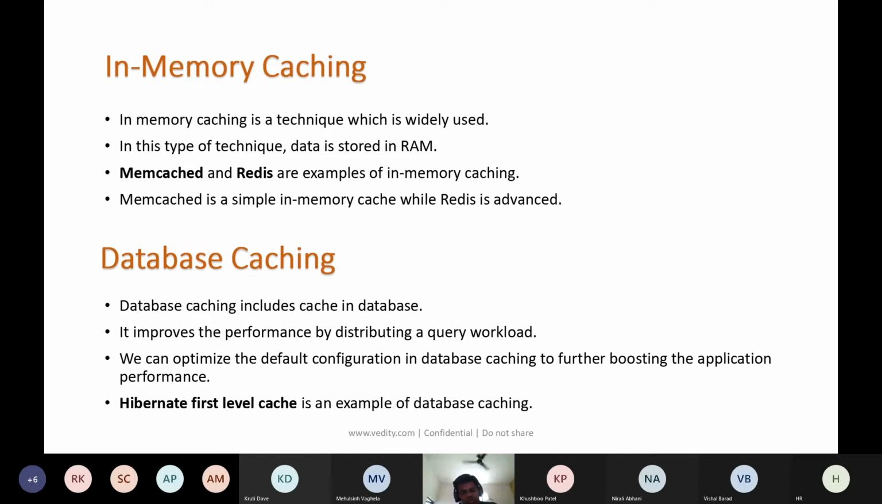So basically the key should be either integer or string mostly, and the value can be any type. So next we will cover database caching. Database caching is the caching mechanism that happens inside the database.